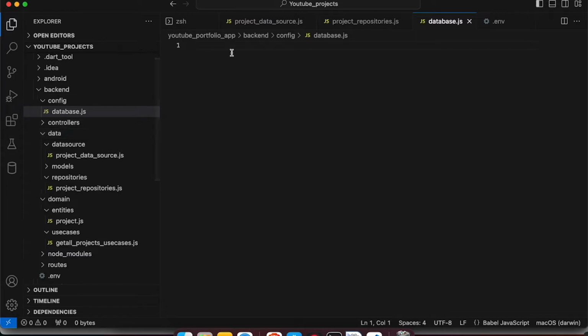Fine. So what we have to do, there are some requirements also, like we have to use MySQL. So we have to import the MySQL dependency inside our project. How can we do that?